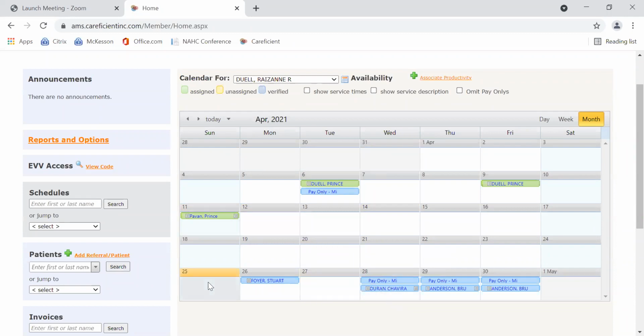If you've gone in there and you've done your mileage, you're gonna say here, this is for your mileage. And it's also gonna turn blue. If it's not verified, it will still be green.